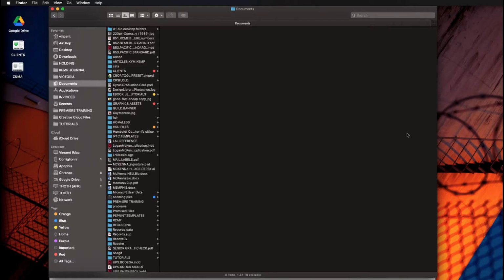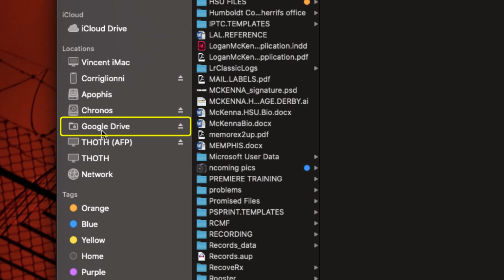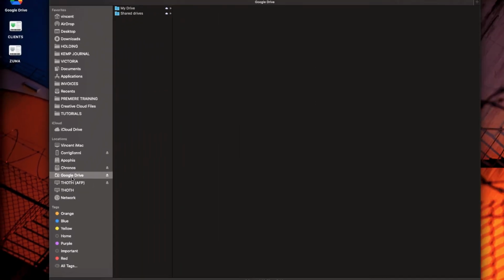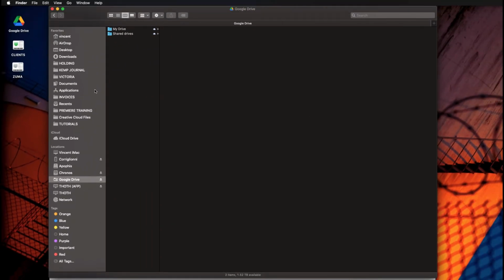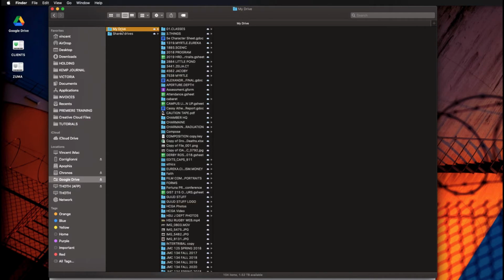With the Finder window open, you're going to navigate to your Google Drive. Now that you have Google Drive installed and running, it should show up under your locations. So you can see if I click on Google Drive, I now have My Drive and Shared Drives. Again, this is not a shared drive, it's actually a shared folder, so we'll need to click into the My Drive folder to locate our JMC 134 folder for this class.